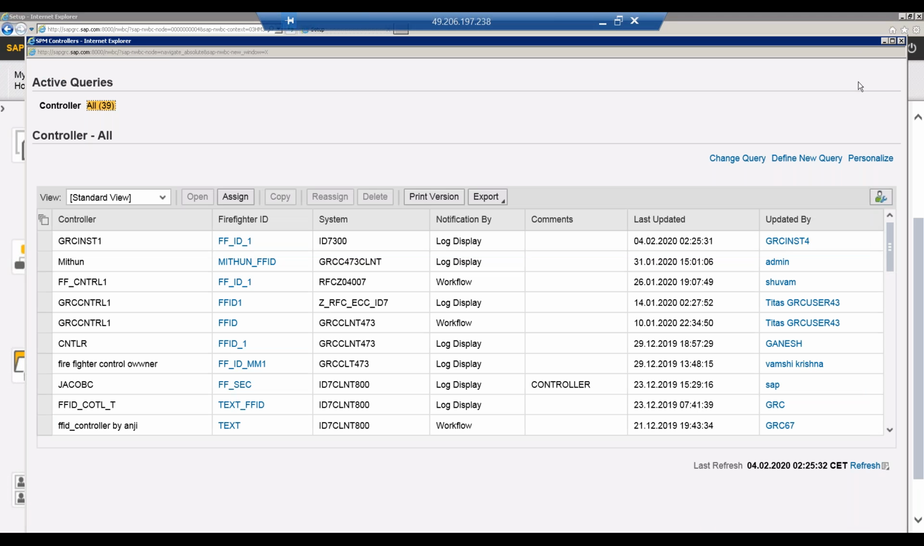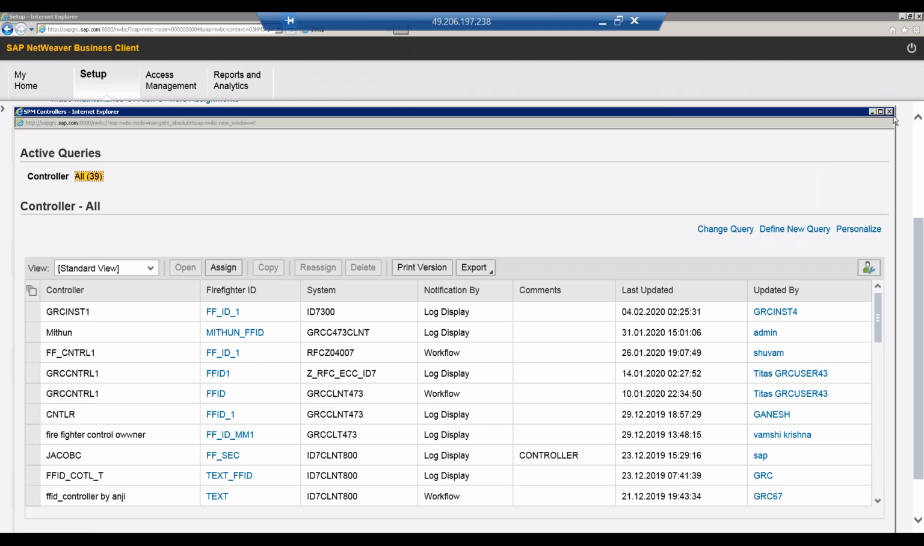So are you guys clear till now? So I have created the firefighter ID, we have run the sync job, and we have defined the owners and controllers, and we have assigned that owner and controller to the firefighter ID. Is this clear, guys? Yes, Trilok. So now we need to assign this firefighter ID to the user.